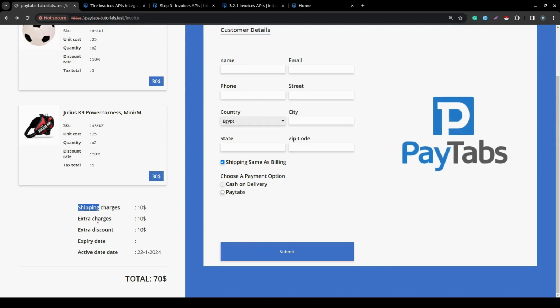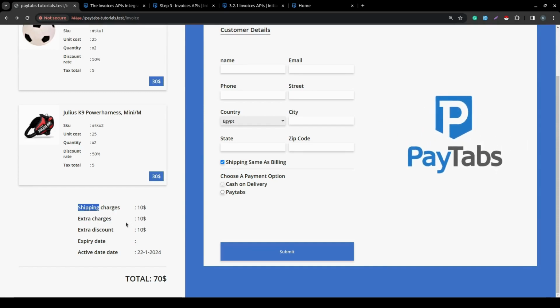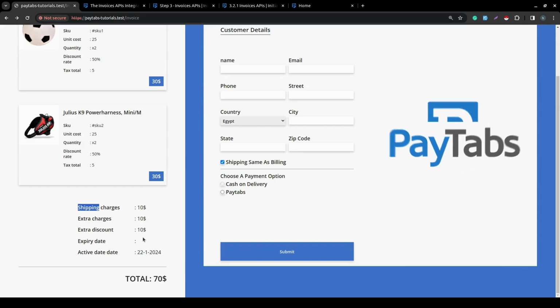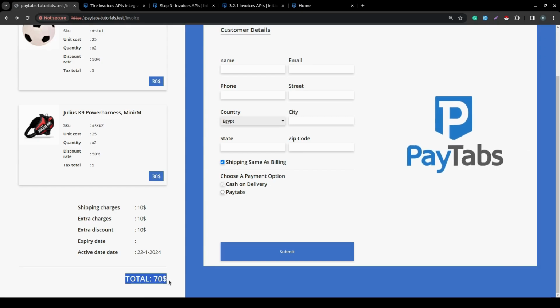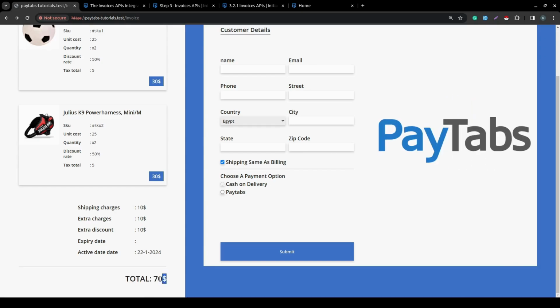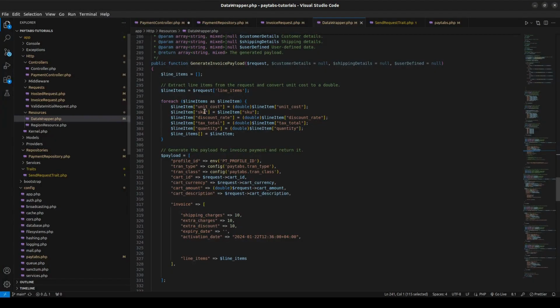Now I have added another extra charge of $10, which will make it 80, and I have added an extra discount of $10, so I will be subtracting $10 to return it to 70, and you can see now that the total must be $70.